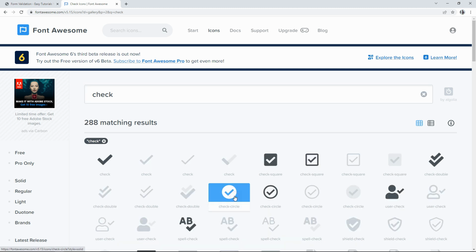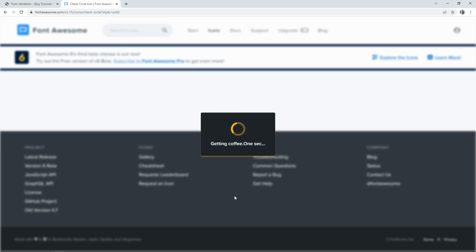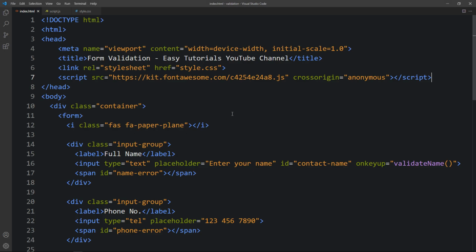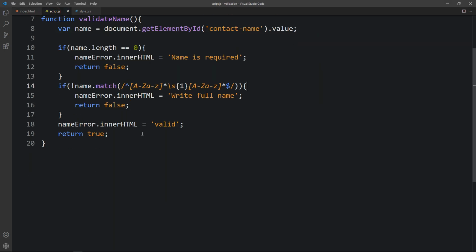We'll click on this one, check circle, copy this and come back to the script file, and in this script, instead of this valid, we will add this HTML code like this, and we will change the color also.